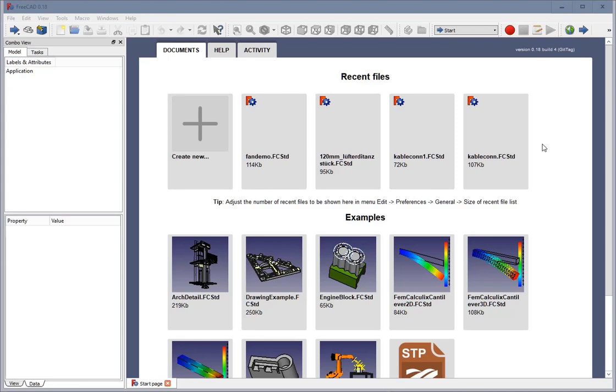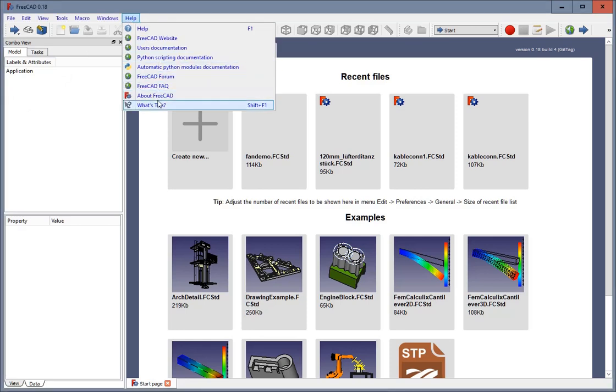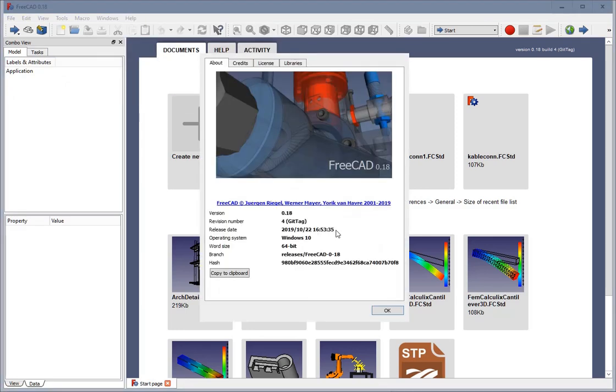Good. So let's start with the construction. As usual, first I will show you which version of FreeCAD I'm working with. I'm working with FreeCAD 0.18 in this case. It's revision 4. That's from the autumn of last year.